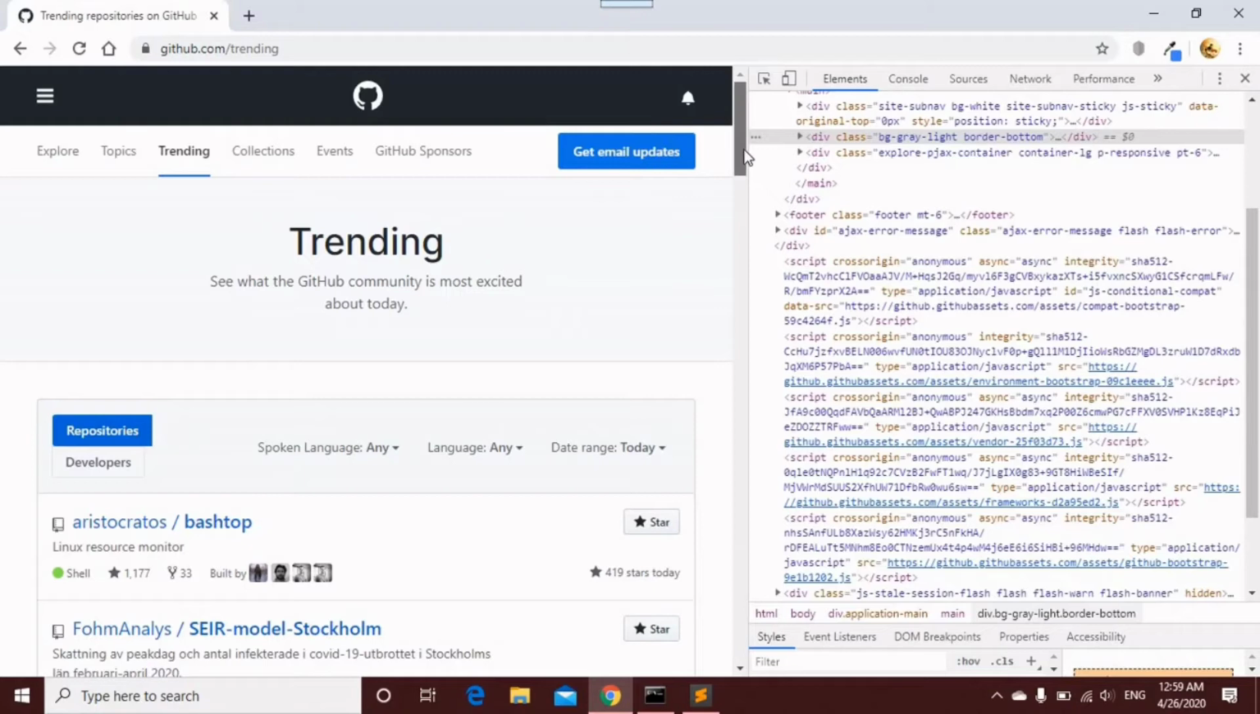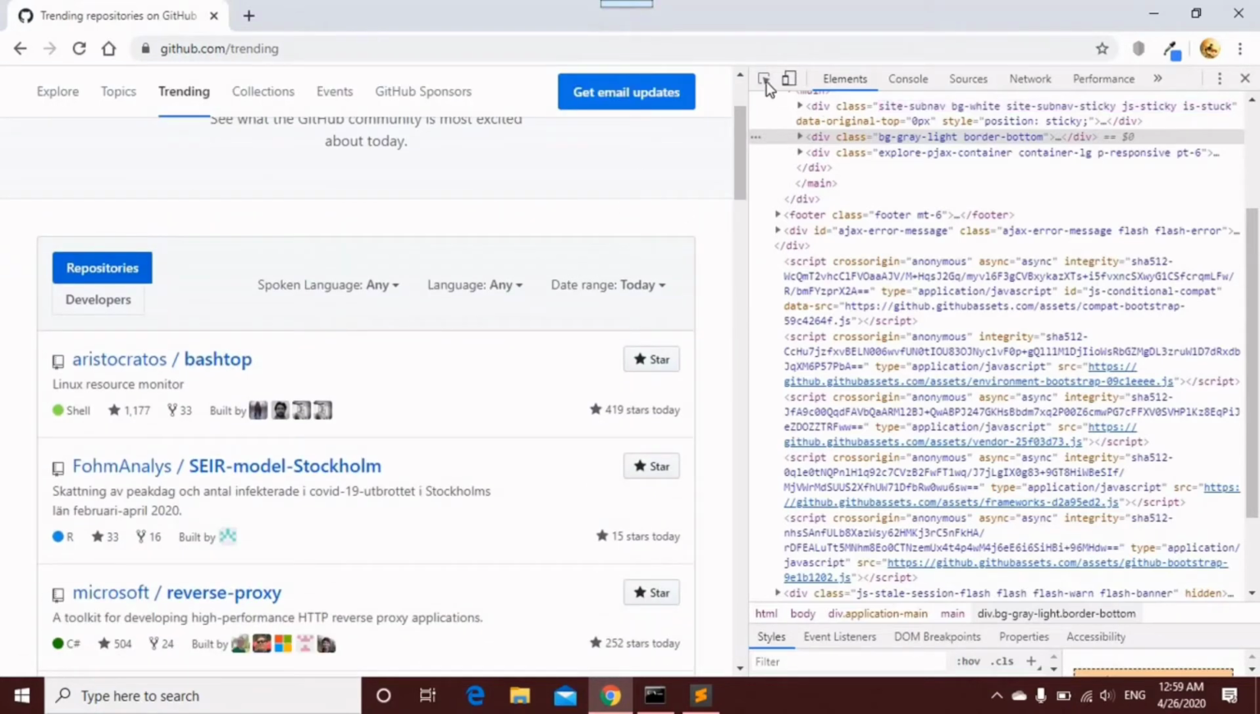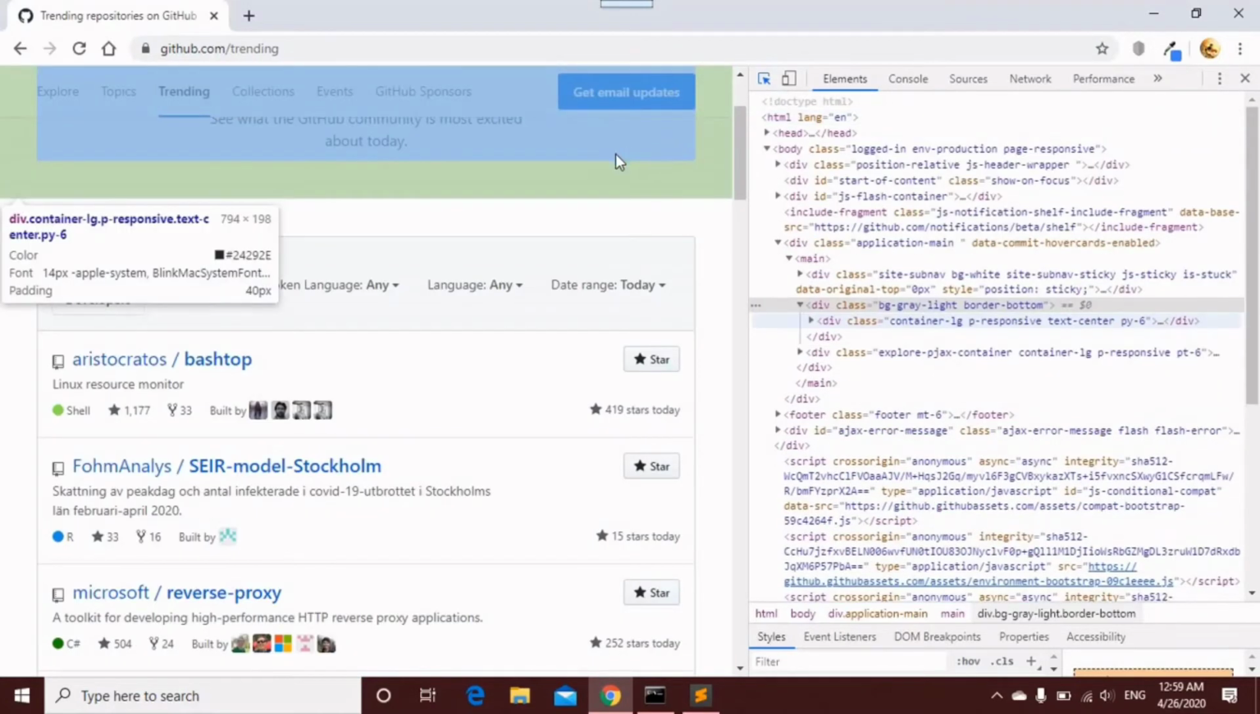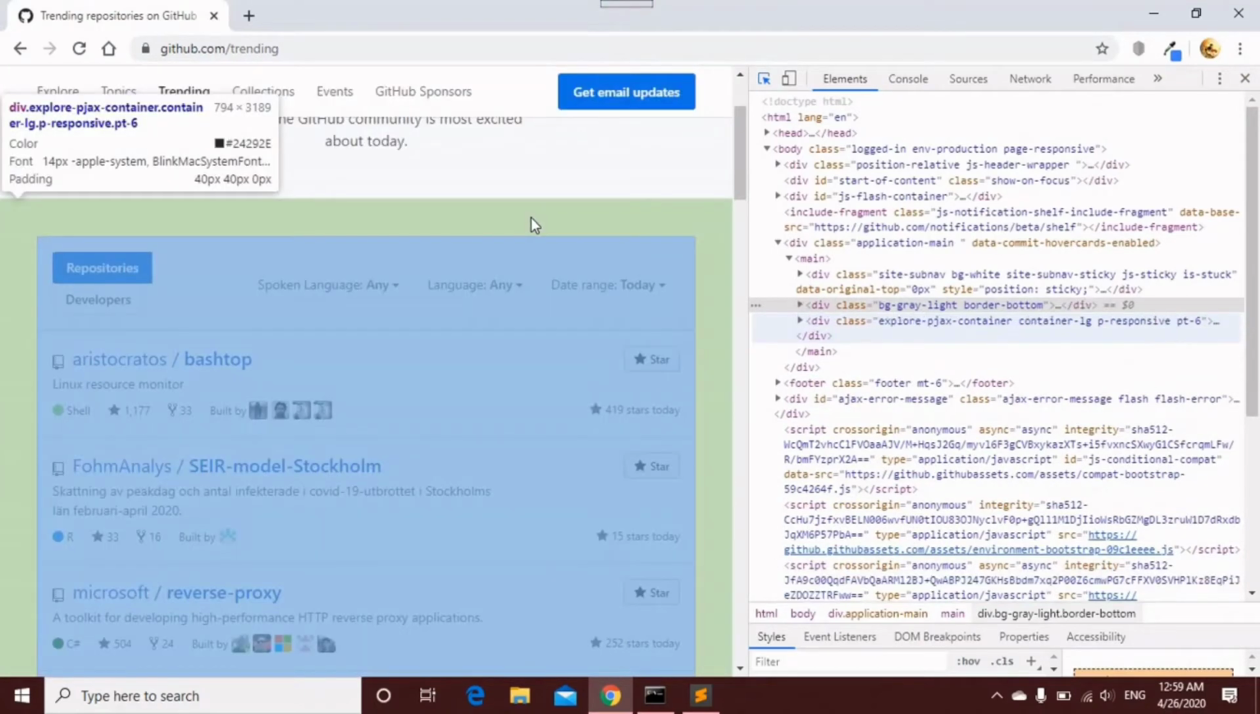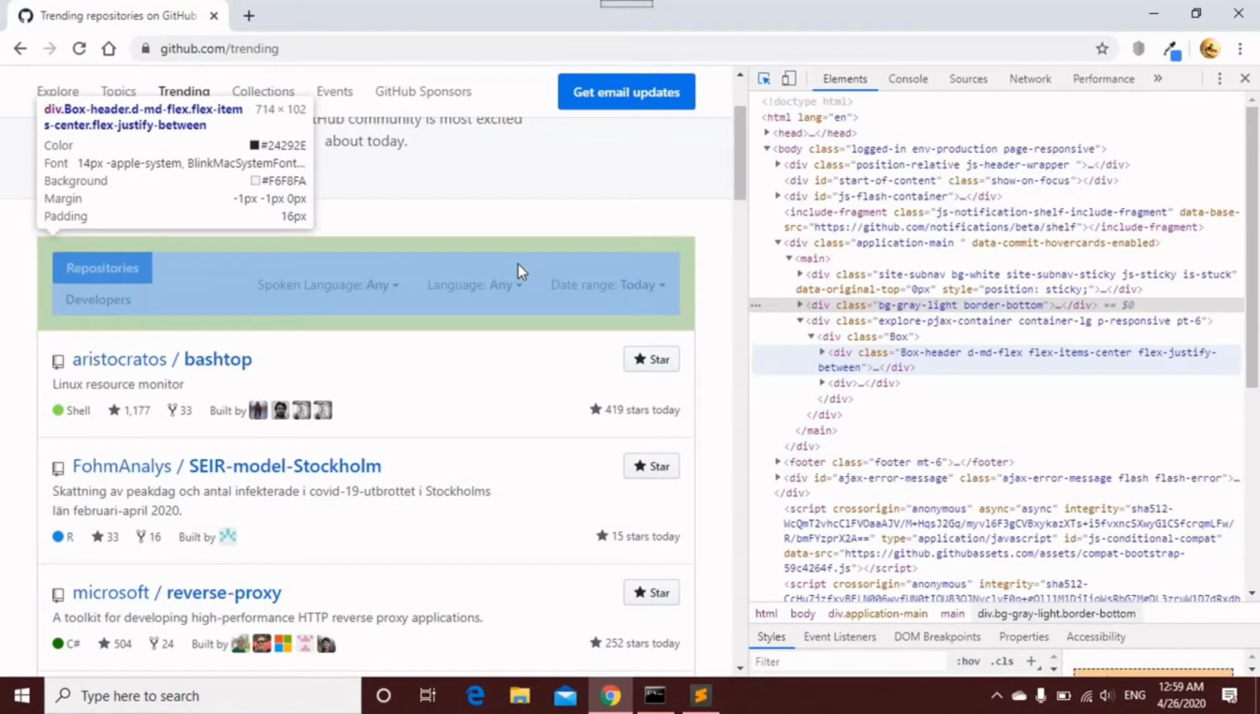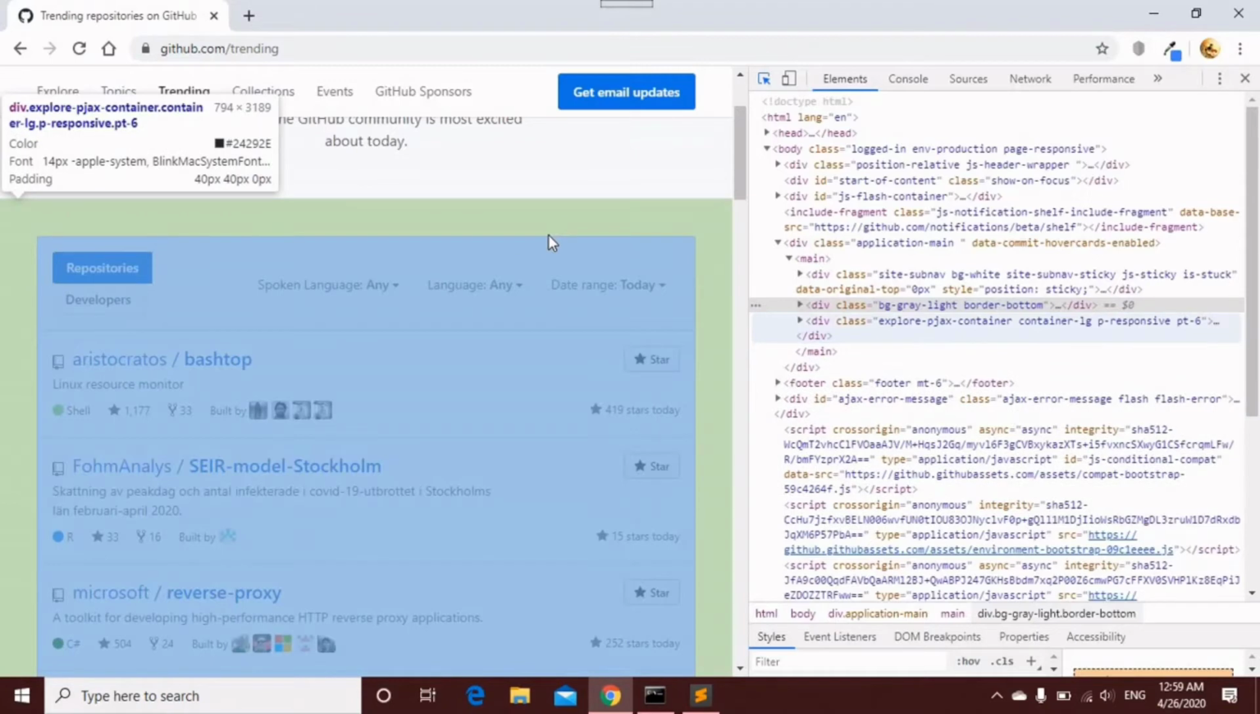Chrome is awesome. Now what you need to do is press this little button here that shows select an element in the page to inspect it, and as you move around, whatever your mouse is on is being highlighted here on the right side. The arrow basically shows what code was used to generate this.